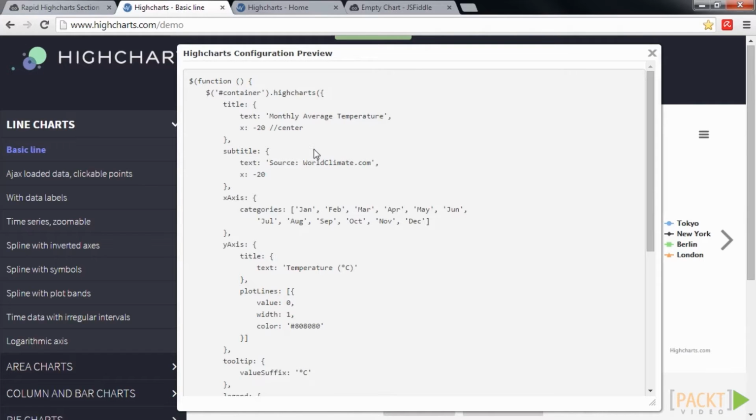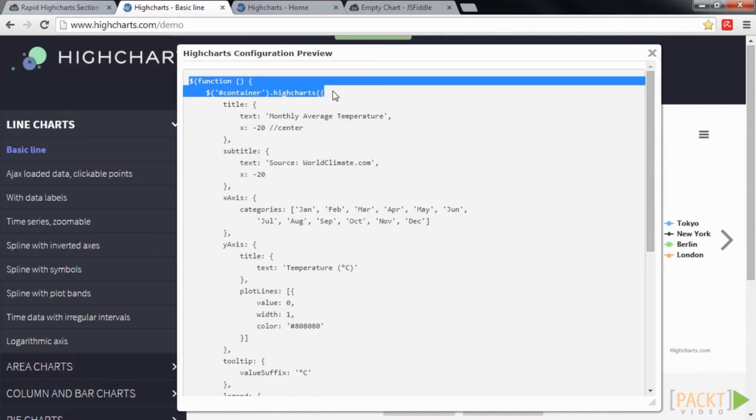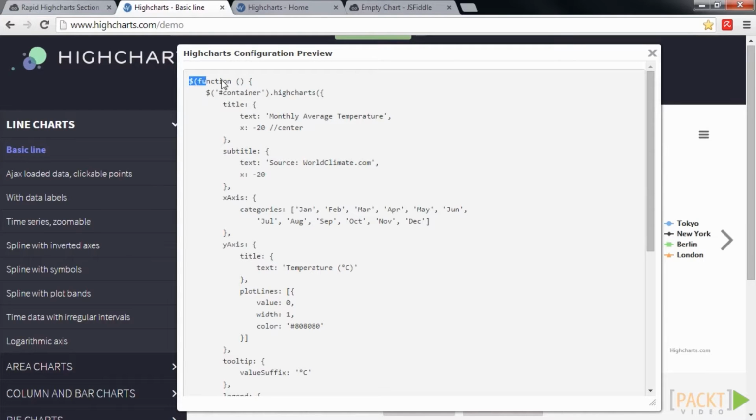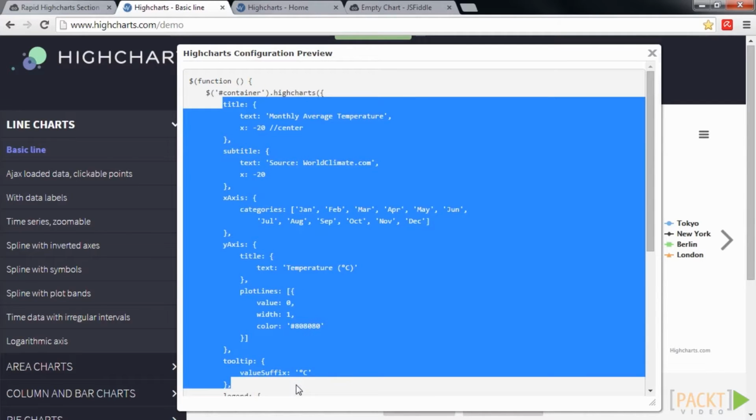If you're familiar with jQuery, you will notice the dollar notation in the first 2 lines. In the first line, we tell jQuery simply to execute the code in the following lines once the page was loaded. In the second line, we tell Highcharts to replace the contents of the HTML element with the ID container with the chart that is configured in the next lines.